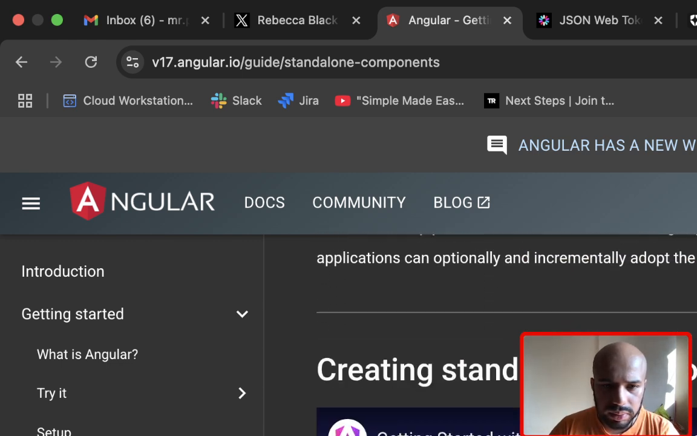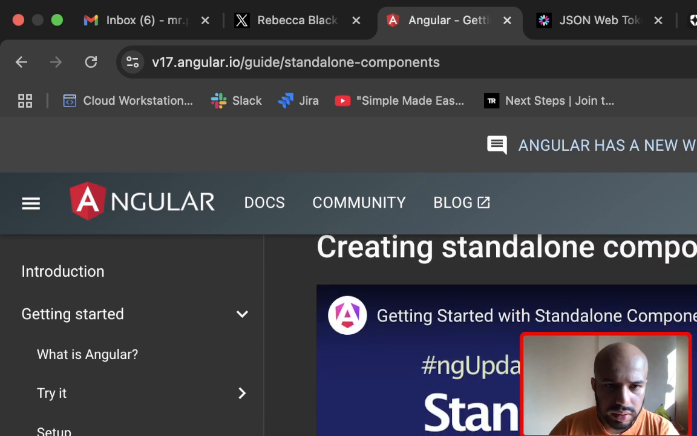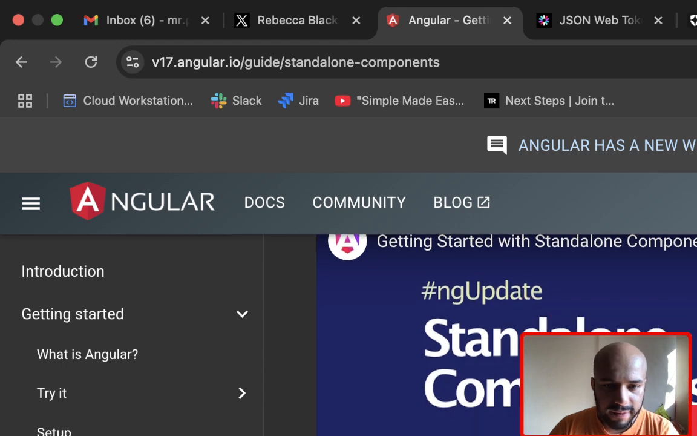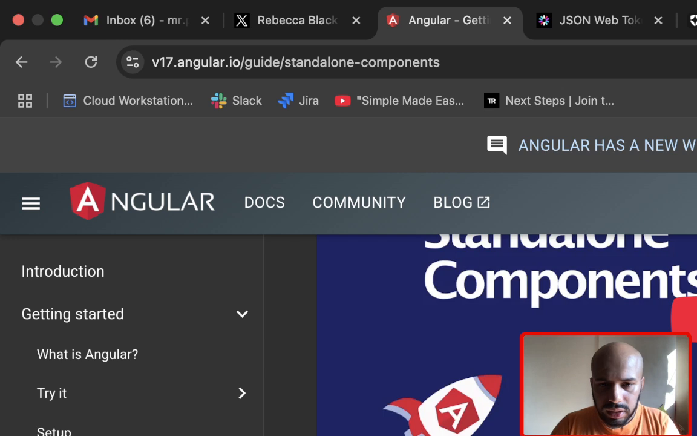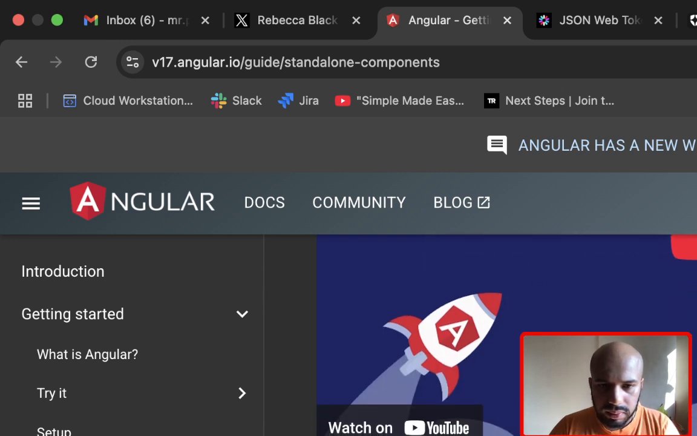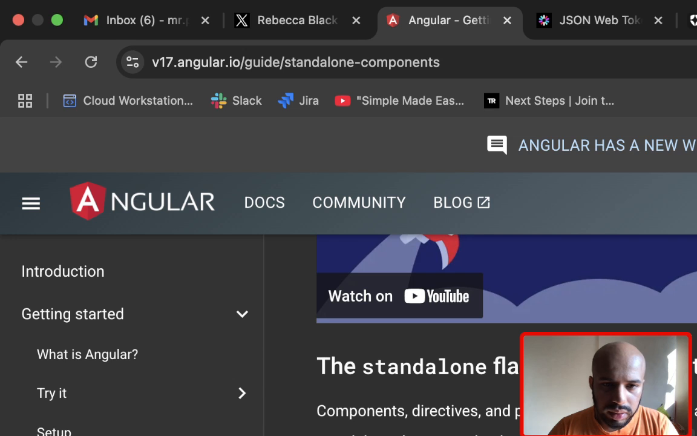Create a standalone component. This is a YouTube video for standalone components. The standalone flag and component imports: components, directives and pipes can now be marked as standalone: true. Angular classes marked as standalone do not need to be declared in an ng module. The Angular compiler will report an error if you try. Standalone components specify their dependencies directly instead of getting them through an ng module.